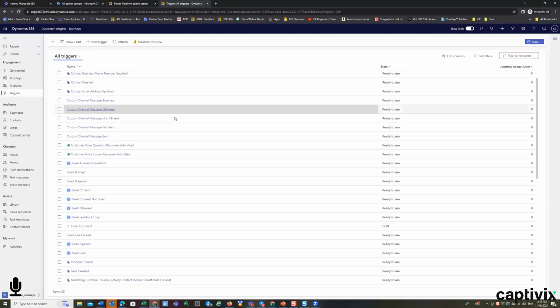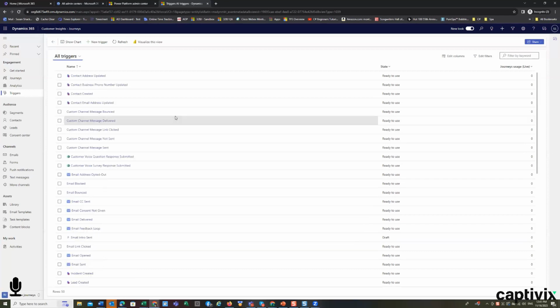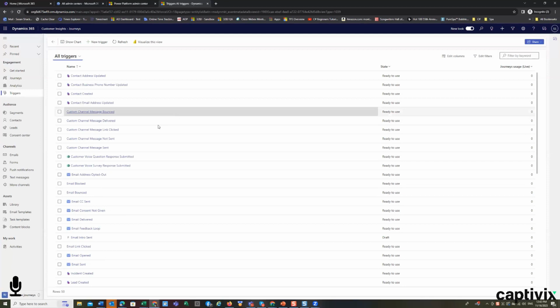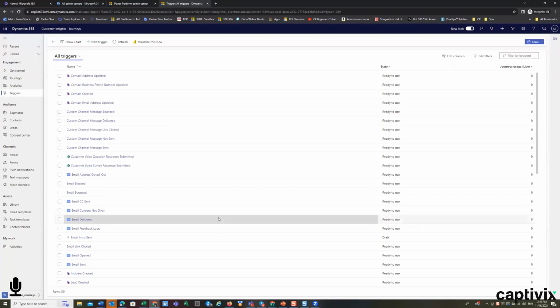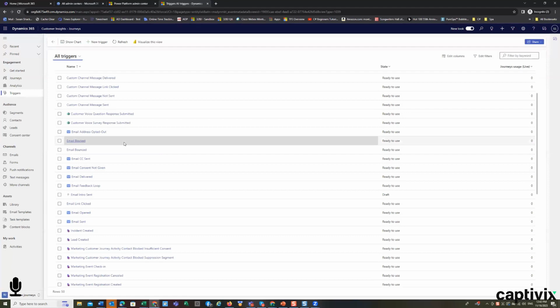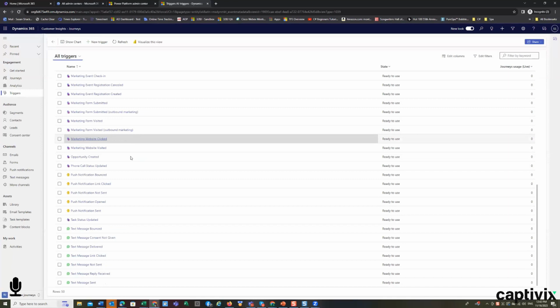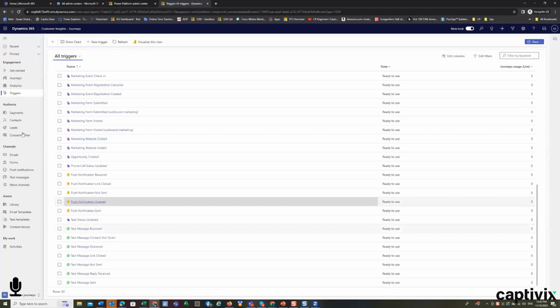So these are all the triggers that are previously set up for you, which includes bouncing delivery, includes opting out. It blocks emails so you don't get blacklisted. It's a very rich tool that covers anyone's marketing needs.